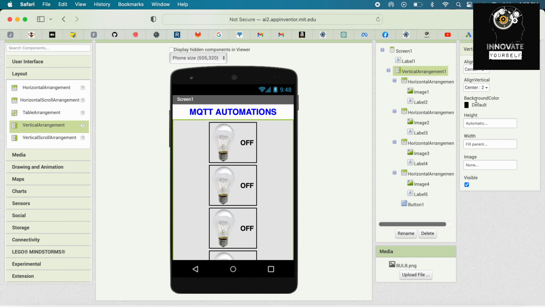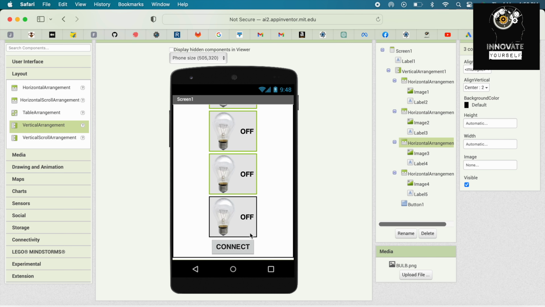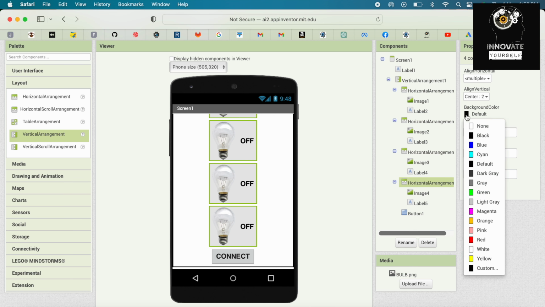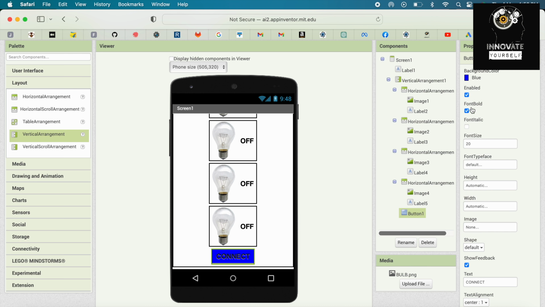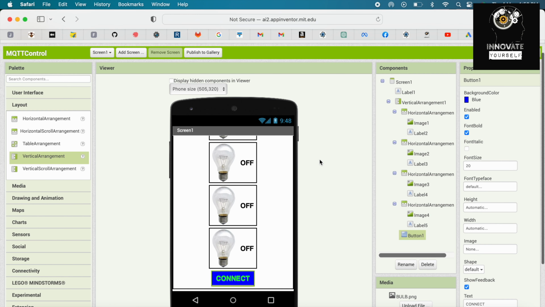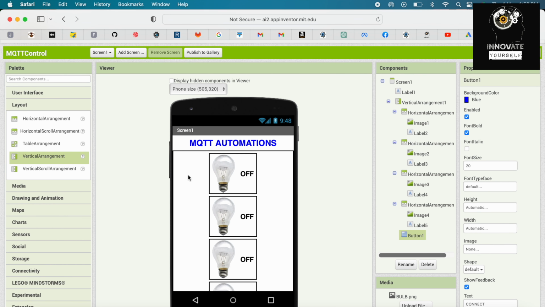And the background looks quite not okay, so I'll put it as white. Same thing I'll do for all of them so that it looks quite attractive and good. So I'll select the background color as none so that it will be looking white. I can give it a different color, let's say not blue. Okay, so I think this is better now, and we have made a front end looking quite good.